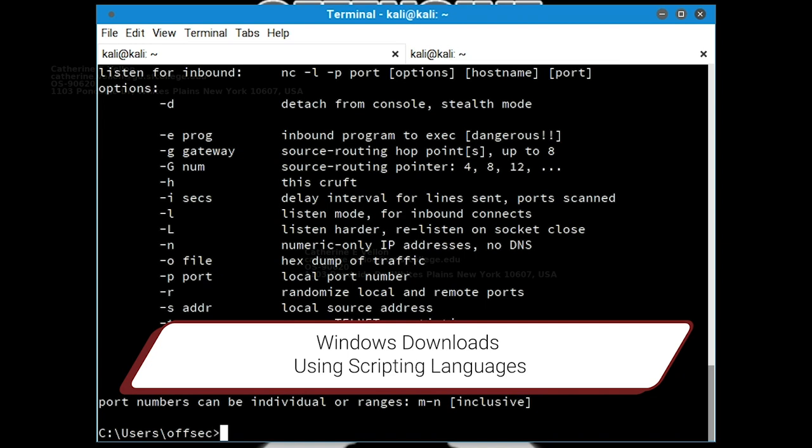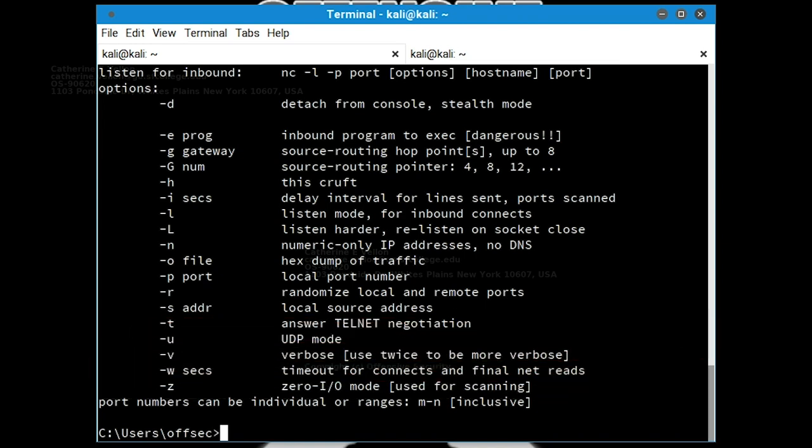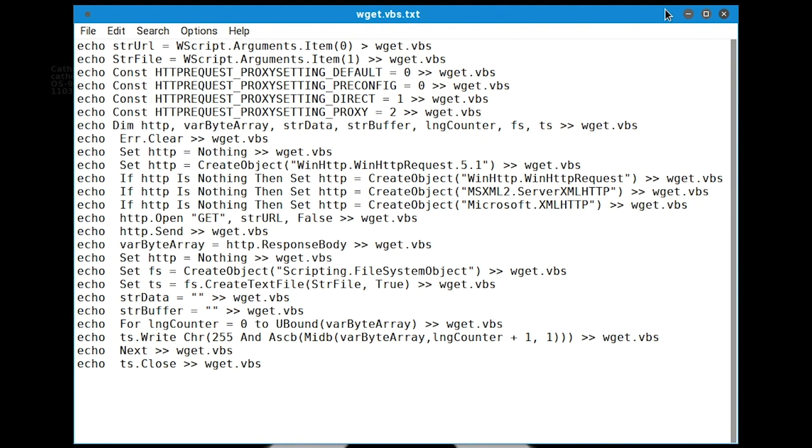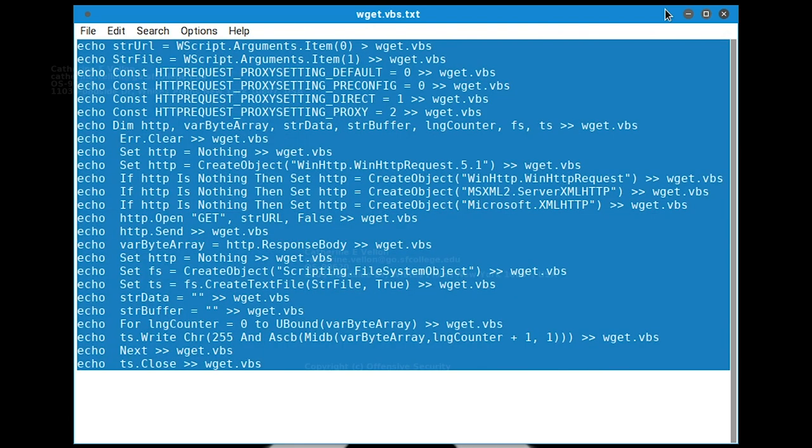Windows downloads using scripting languages. We can leverage scripting engines such as VBScript and PowerShell to download files on our victim machine. For example, the following set of non-interactive echo commands, when pasted into a remote shell, will write out a wget.vbs script that acts as a simple HTTP downloader. Let's select all of this and copy it to our clipboard.